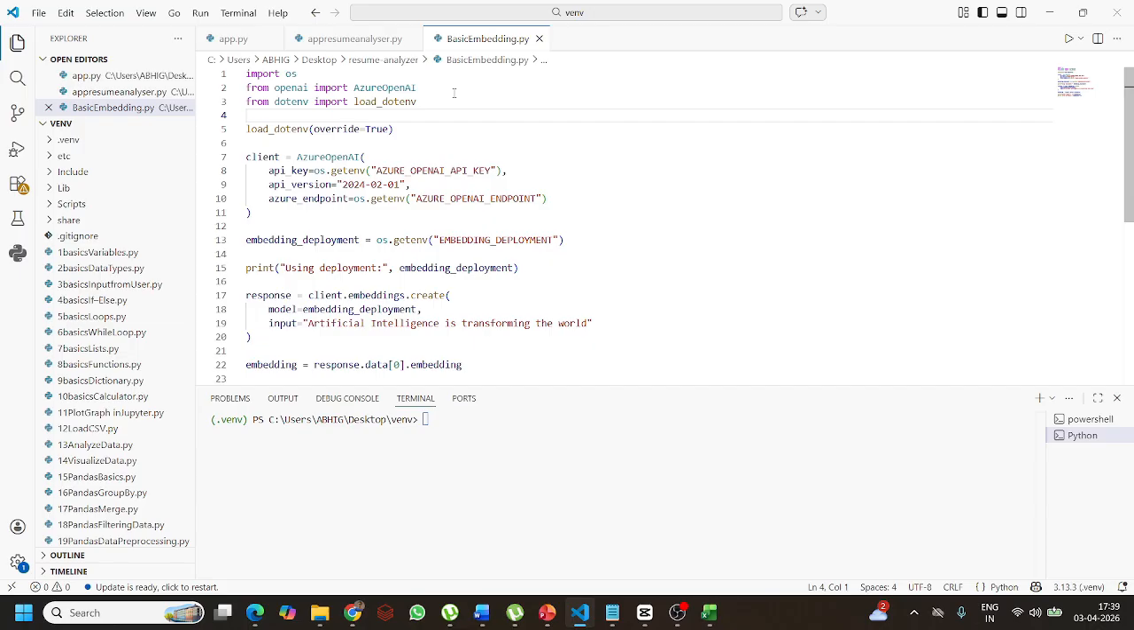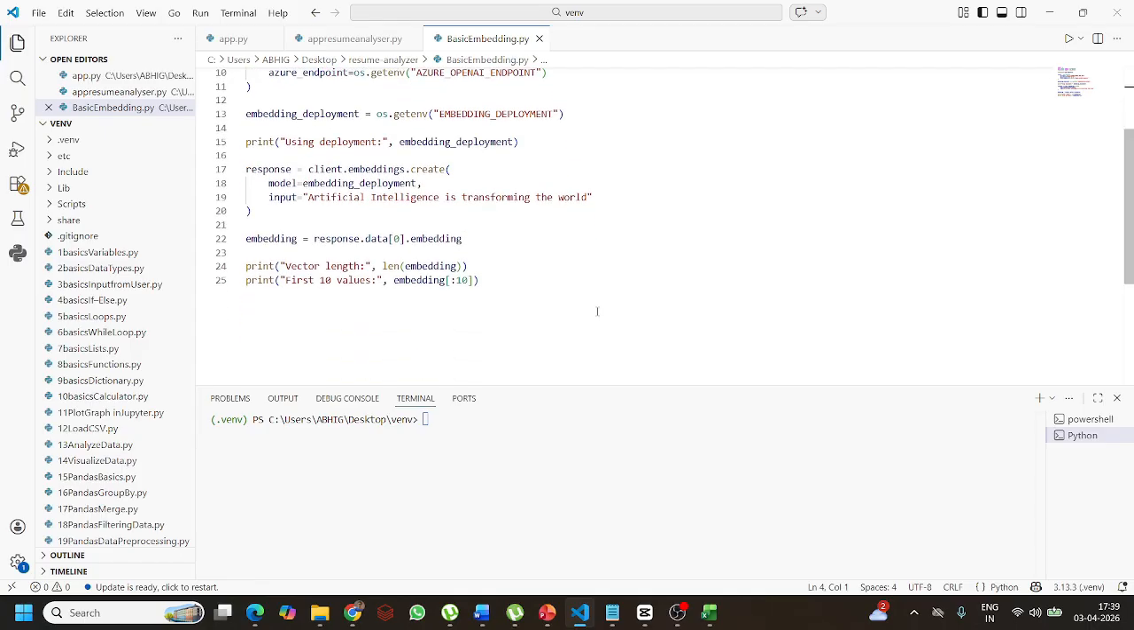Now generate embedding, by which we can convert your text into the embedding format. After generating the embedding, we are using extract embedding, that is the response value, which is line number 22, right? And then print value, which is our last few lines, 24 and 25. So let me run it, and after that we can check what the embedding value is. So this is the basic embedding.